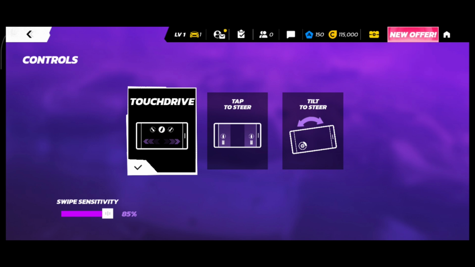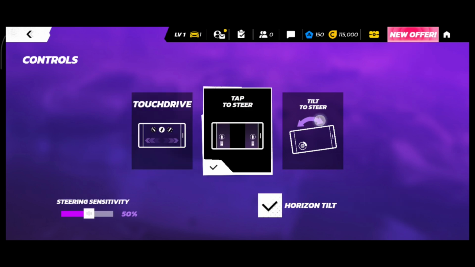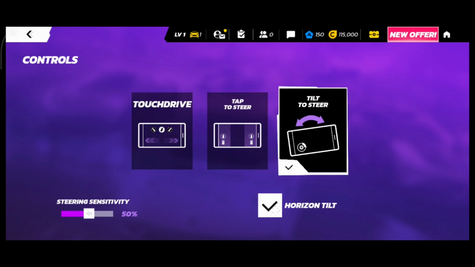And now by default your controls should be touch drive. And now to change it, simply select tap to steer or tilt to steer right here. With this, your steering will not be automatic and it will be switched to manual. And that's it. Super simple and easy.